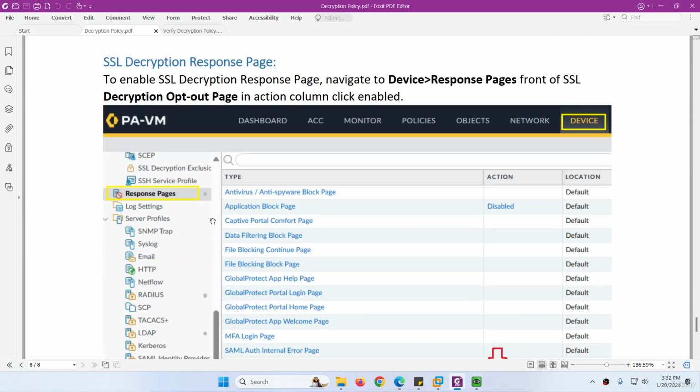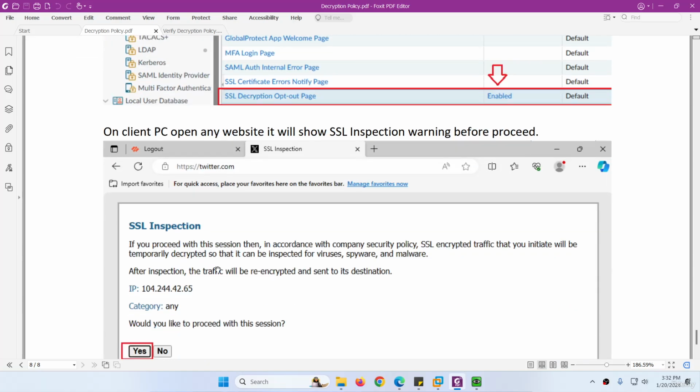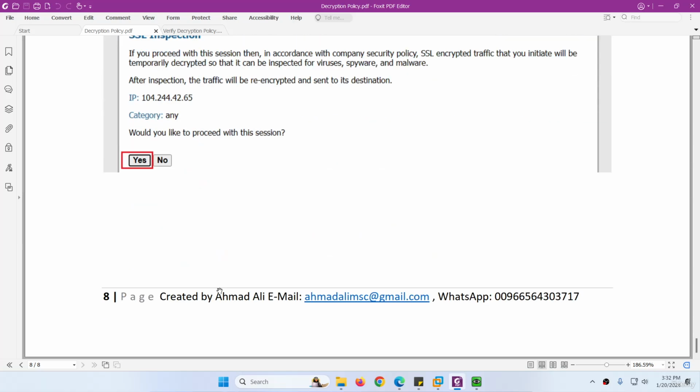Even for SSL decryption, we can create a response page. It will show the response page before any user tries to access a site. It's not required, but if you want it, you can use this method as well.